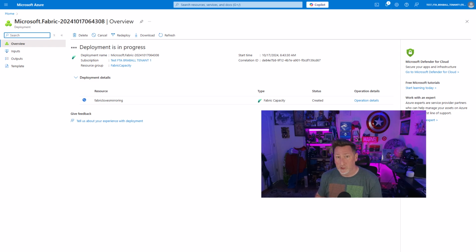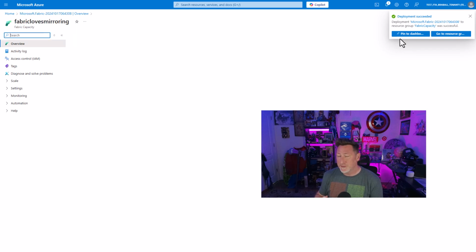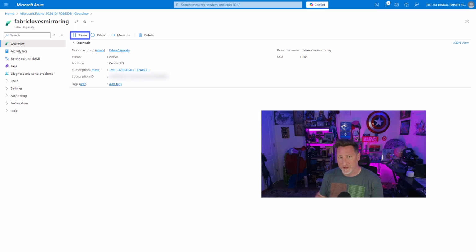Once this is deployed, I want to check something real quick. I want to make sure and go to the Fabric capacity. It's going to be running by default, but I want to make sure that it's running, that it's not paused, but we'll come back and pause it if we need to.